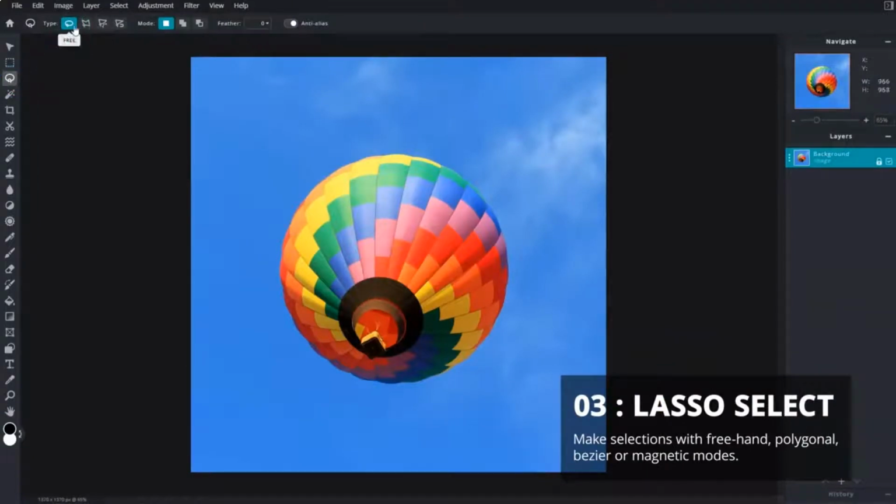Here we go with the lasso select. So there's different kinds. You have freehand, polygonal, Bezier, or magnetic modes. Freehand is what it suggests. You do it freehand with the mouse. Polygonal actually uses anchors and multiple mouse clicks to make it happen. And the Bezier is kind of a fancy one where you go around the edge of an image and it will use algorithms to hug the shape for you so that you get a more precise cutout. And lastly, you have your magnetic, which is similar to Bezier, but it's just using the freehand plus magnetic to go around the shape that you want.